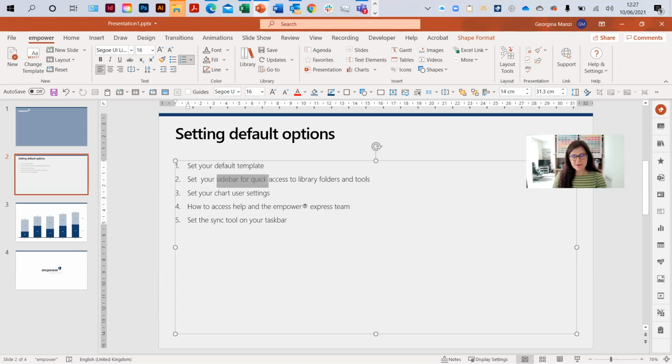The next thing we're going to look at is setting this sidebar here. And this is really useful for quick access into lots of the folders, but also some of the tools like the layout tools and the quick design check. These tools are all available on the toolbar. So for example, text elements you've got here on the insert, but it's also here on your sidebar.